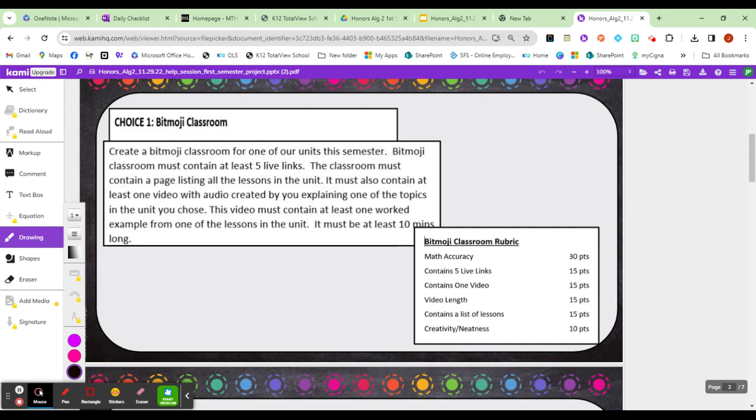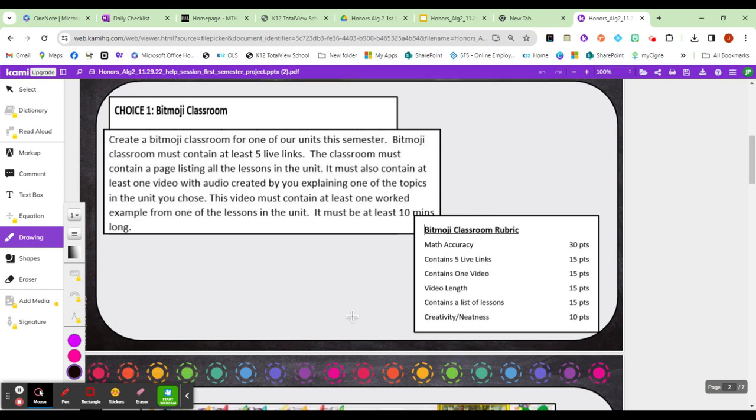You can see the rubric. 30 points are going to come from your math accuracy. That's going to be in your 10-minute video. 15 points are going to come from that you have 5 active links that I can click on that will take me somewhere else. 15 points will come from your video that you've added. 15 points will come from your link of your video. 15 points will come from a list of the lessons in the unit that you chose, and 10 points will be creativity and neatness. We have talked about this.